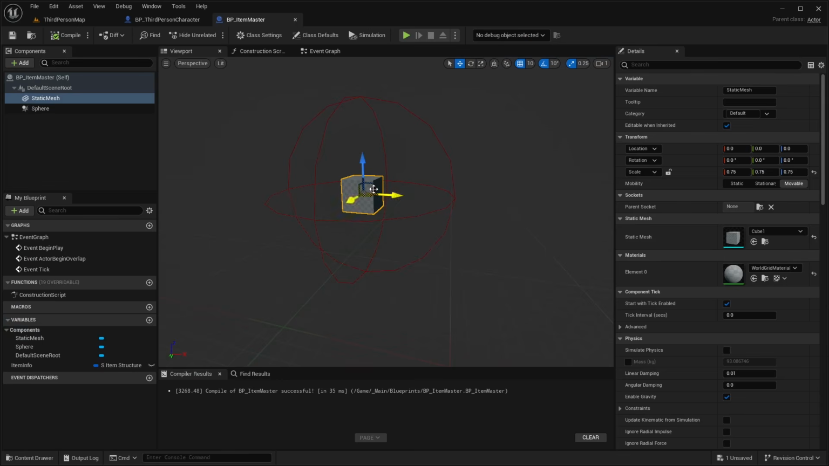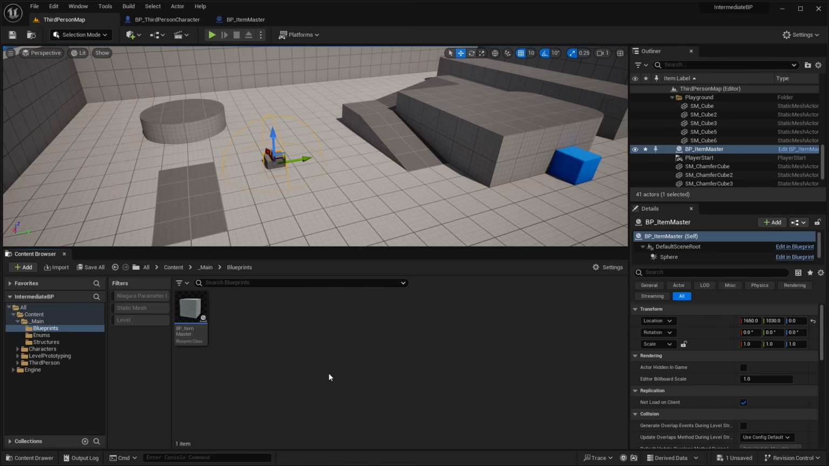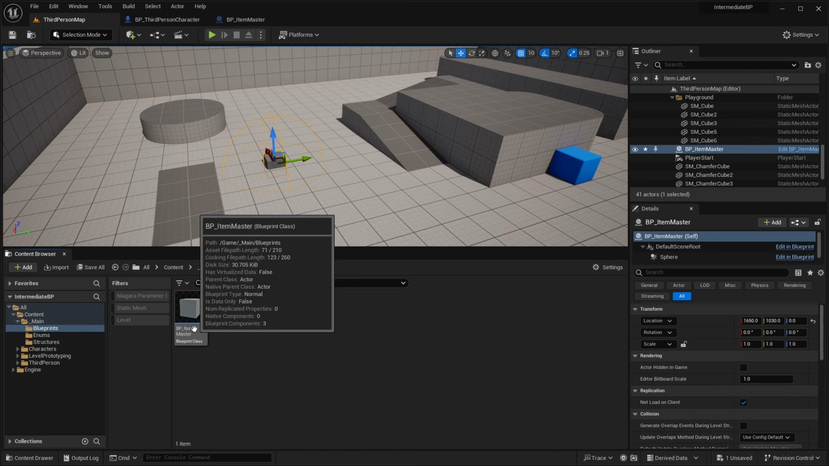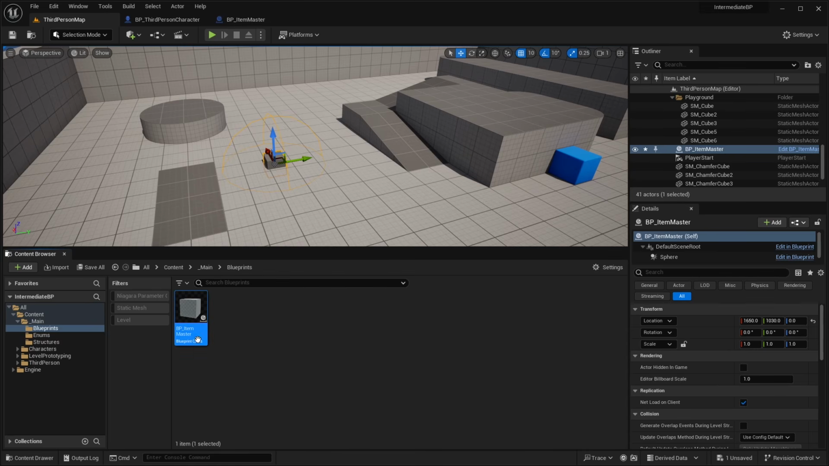Now we don't want to set any of the variables inside of the master class. Like I said, we want to make a child class where we can actually set all of the info inside of.